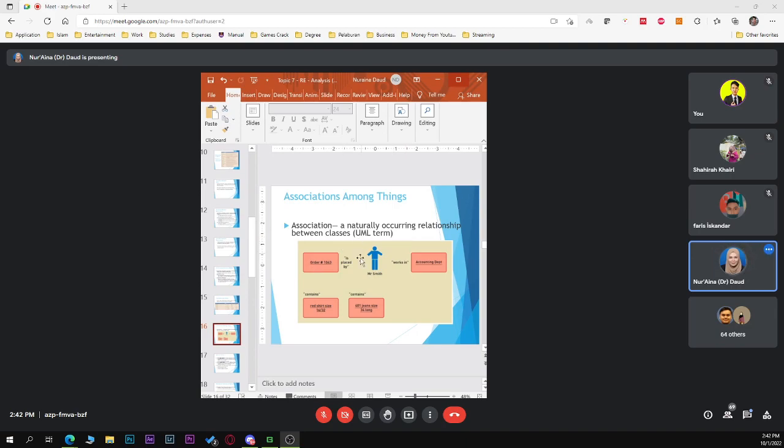So we have an example here. Associations mean that we want to portray the relationship that exists between the entities in a particular system.